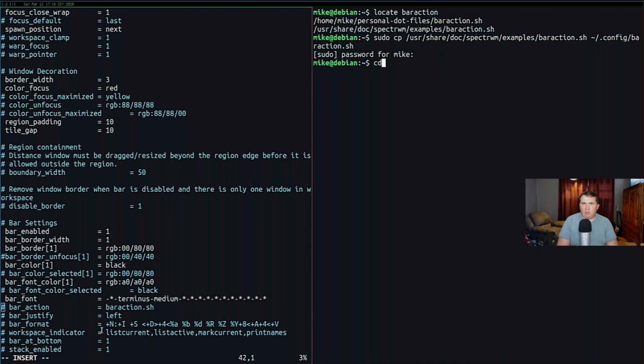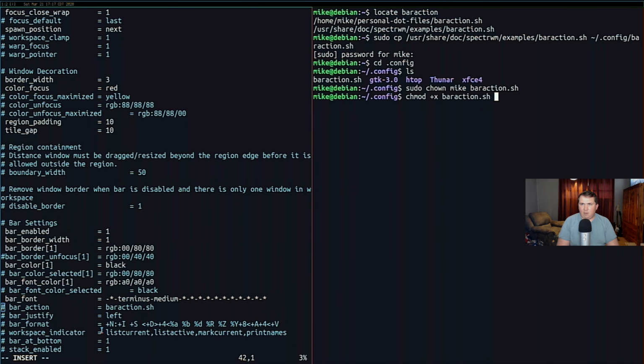And now we can go into .config, and we need to make this executable. So what I'm going to do is actually change the owner to me. So sudo chown mike bar_action.sh. Now we're going to chmod +x bar_action.sh, and so now that that's executable, we can change the address in the config file to our new one, and we can make edits from there.